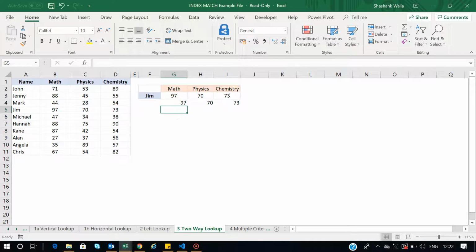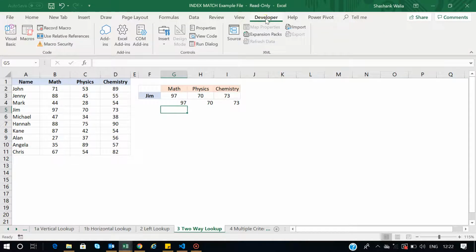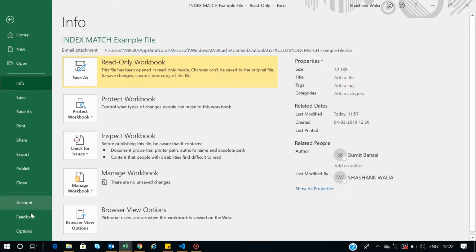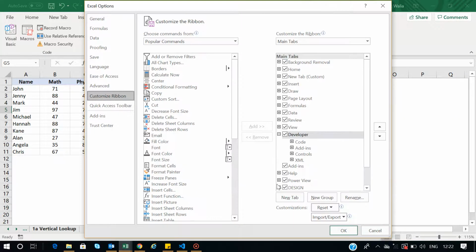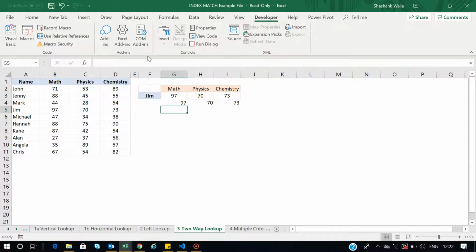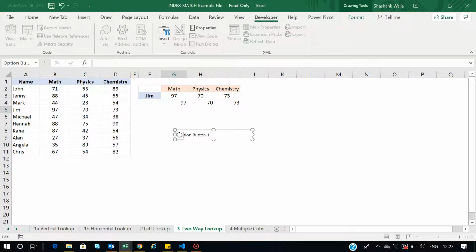First of all, I will simply go to the developer tab. If you don't have the developer tab, you can activate it by going into the file, then options, then customize ribbon, and just check it. Then you will have this developer tab. Now I will go to insert, and I will use these buttons. Simply create one button and change the name of that button from the default to math.